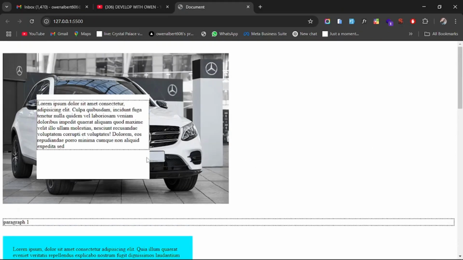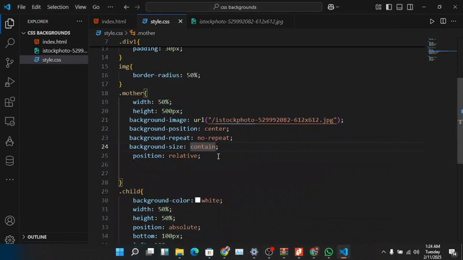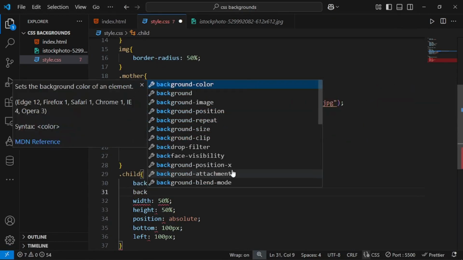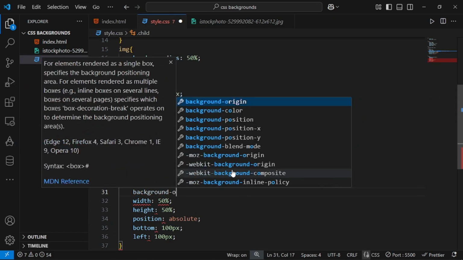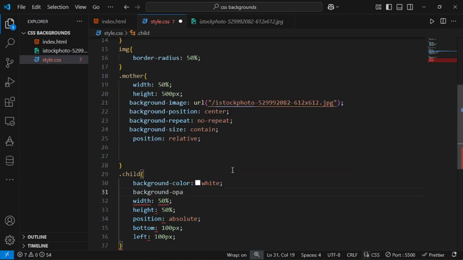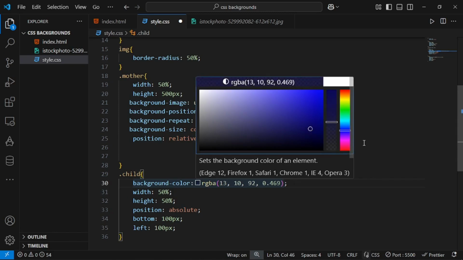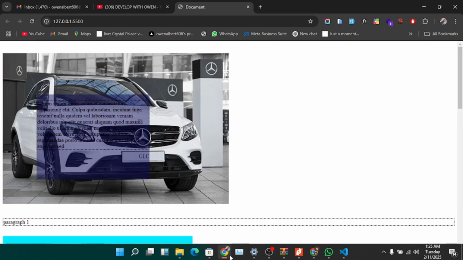Okay, when we check this, we have something like this. So this is our child. On top of this, we can decide to give this child a background, what do we have? Opacity, background opacity. So it's okay. On the background color, we can adjust the opacity from here. We can reduce the opacity, we give it some other color. Okay, we'll do this, and we shall have something like that.